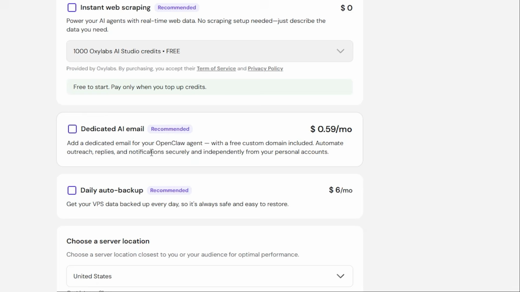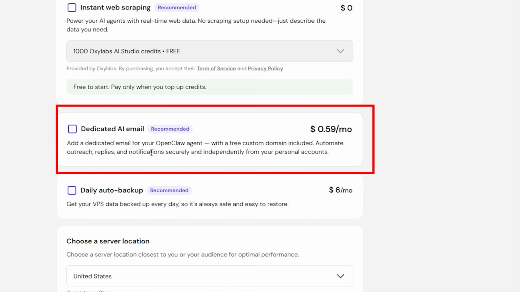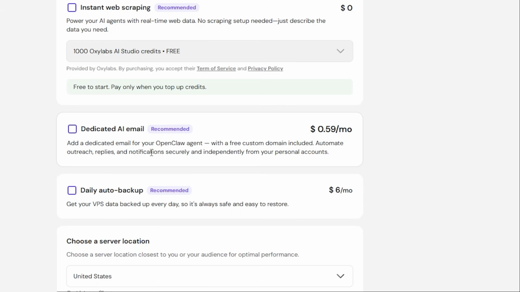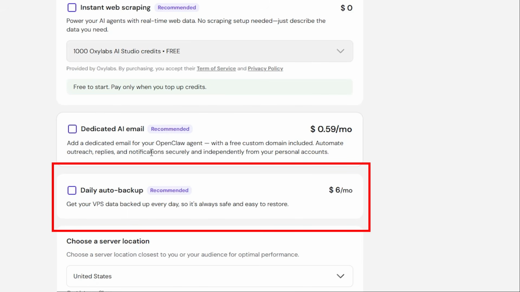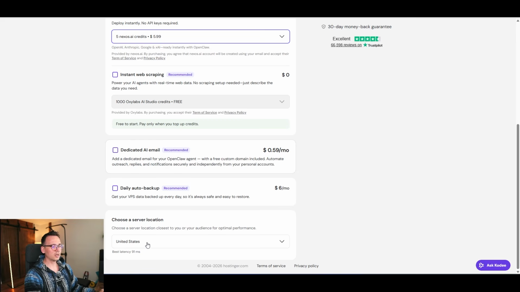I also got a couple add-ons such as instant web scraping, which might be useful for someone who's trying to do product research, or you can get an AI email so your Openclaw can send and read messages for you. You can also get a daily auto backup. So if you're worried about losing your Claude agent for whatever reason. But for our current setup, I'm just gonna continue without any add-ons.